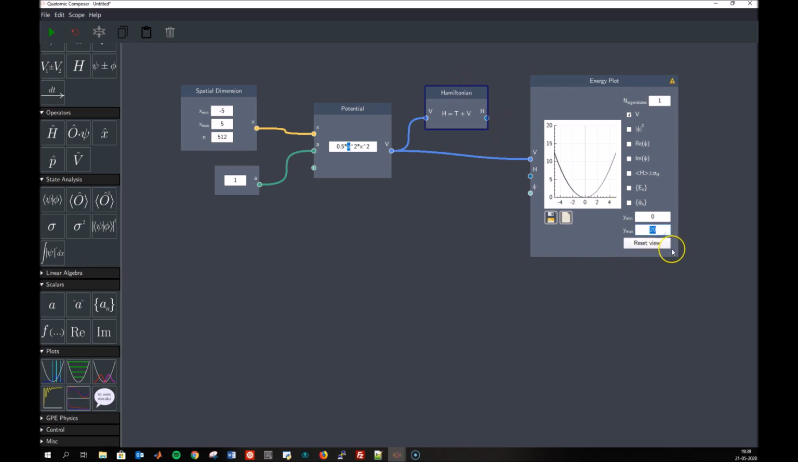So let's go back down to, say, y equals 10, and let's try to click here on these energies and the eigenstates, but we see that nothing shows up. And the reason is because we have to wire up a Hamiltonian to it. And so now that we've wired up the Hamiltonian, now this plot can show the energy eigenvalues and the eigenstates.